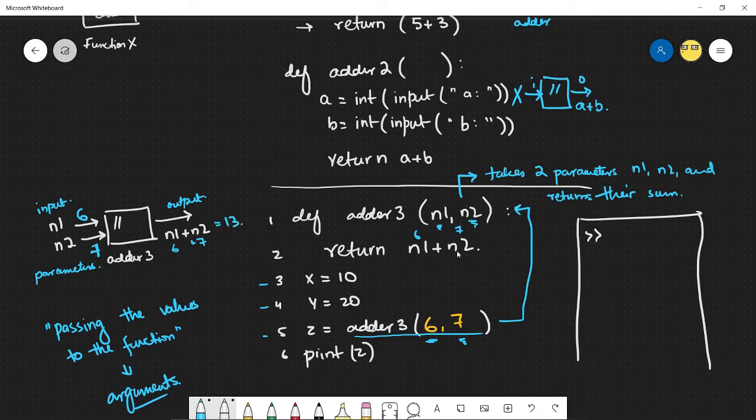So when this function stops executing, it'll bring back the value 13 with it. And so this whole function, after its execution with 6 and 7 as arguments, is going to evaluate to 13. Z becomes 13, and you're going to print 13 as the output. Now let's try a different example.